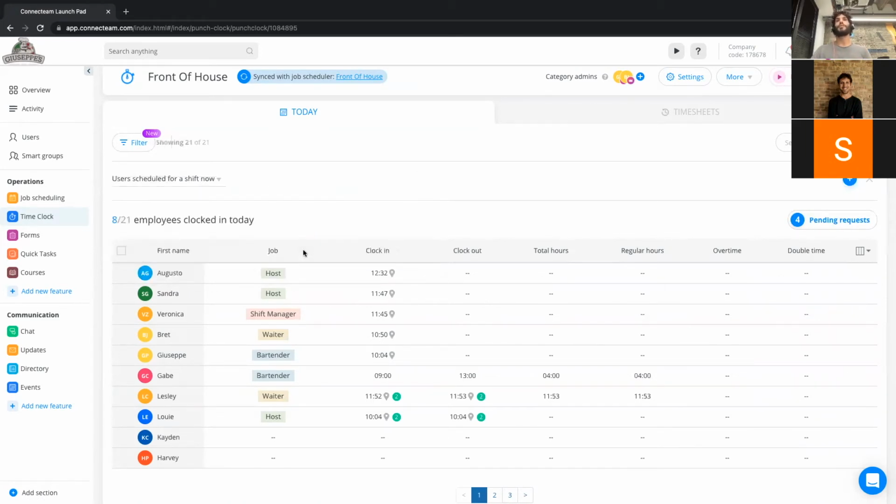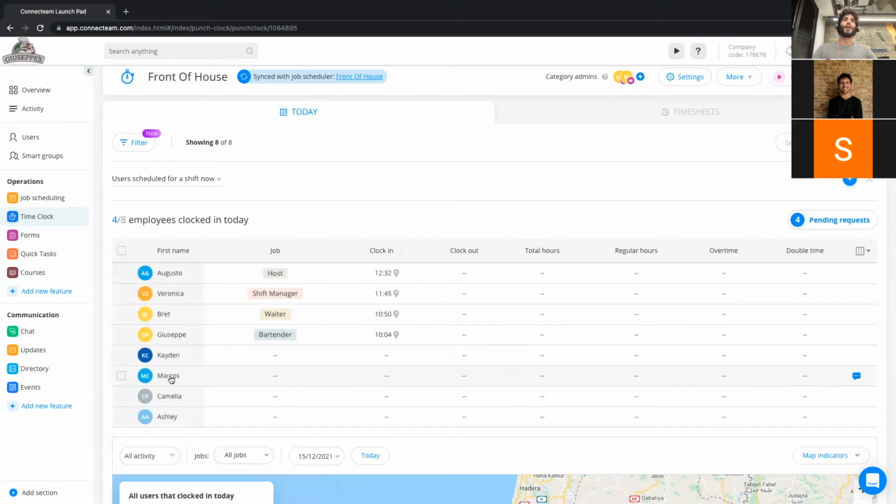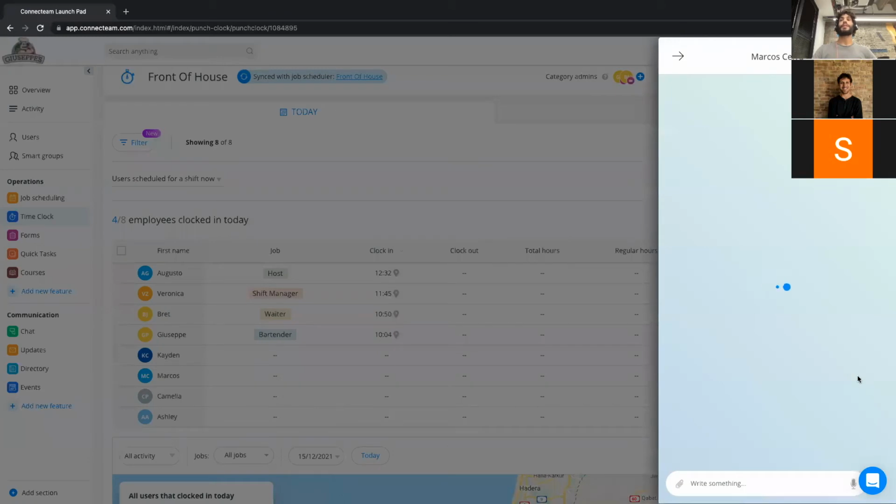So if I click on that, you will see that Marcus is supposed to work now, but for some reason he didn't clock in. So in order to communicate with him, I can just click on the bubble icon, and then the chat conversation will open, and I will be able to tell him, hey, where are you? And he will get notified that I just sent him a chat message.